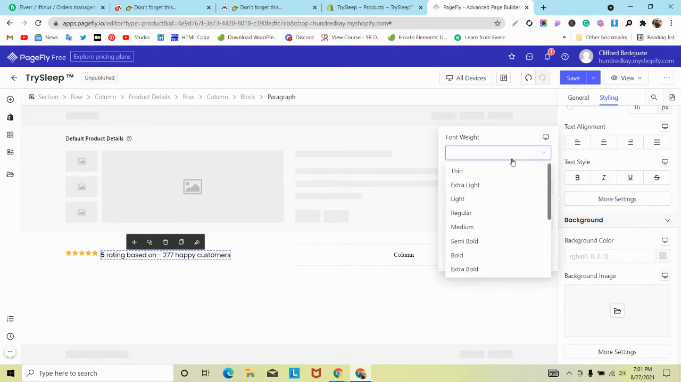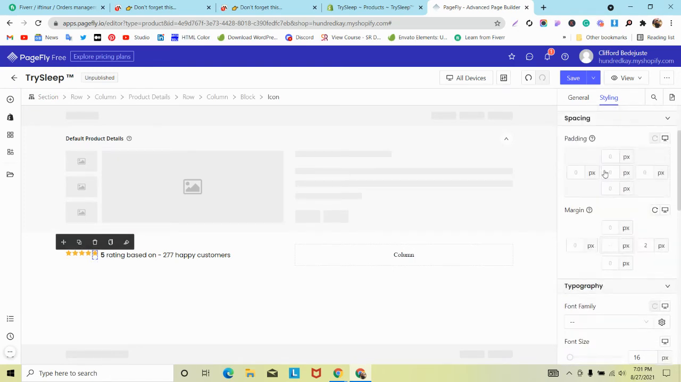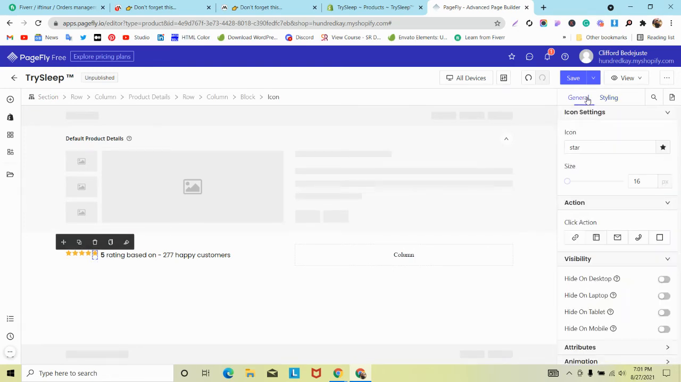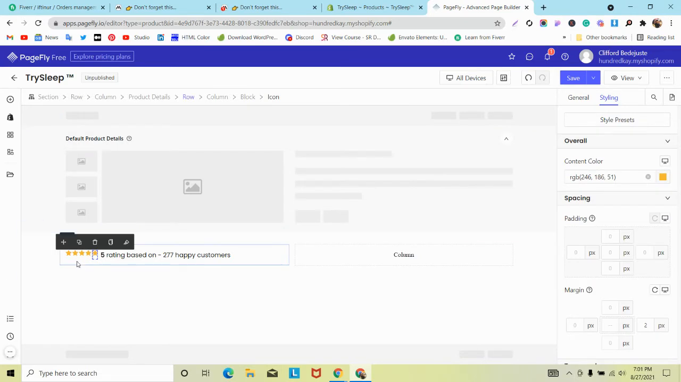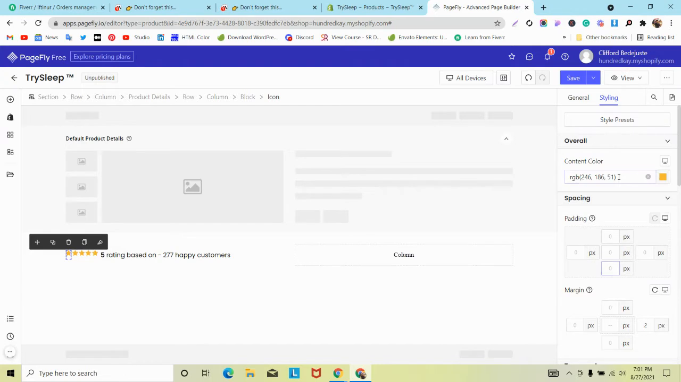Click here on styling, and you can also edit the font weight if you want, but I think ours looks good. Click here. Okay, I think all are okay now. Fine.